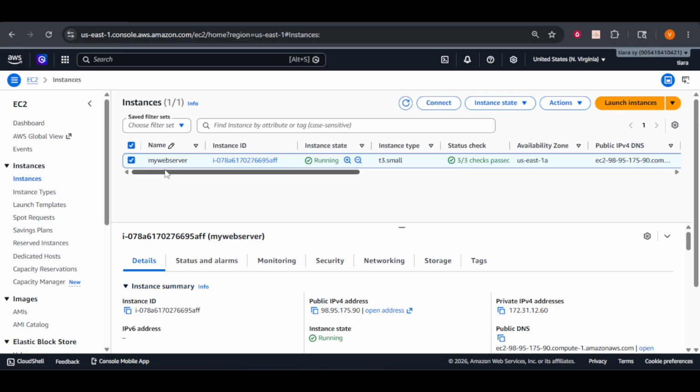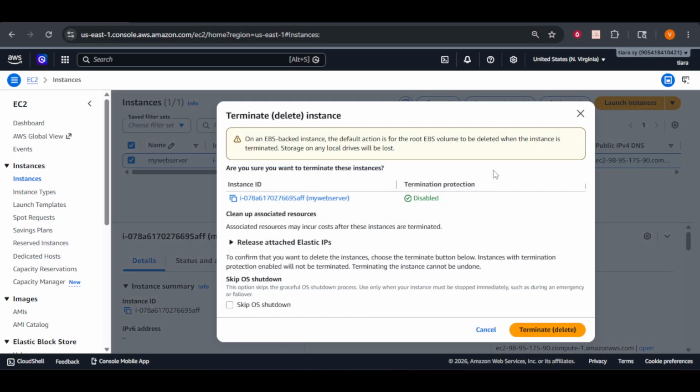Now, with your instance selected, look towards the top right of the table layout. You'll see a button labeled Instance State. Click on this drop-down button. This is where you'll find the option to terminate your instance. Go ahead and select Terminate Instance. This action will initiate the process of deleting your instance from AWS.